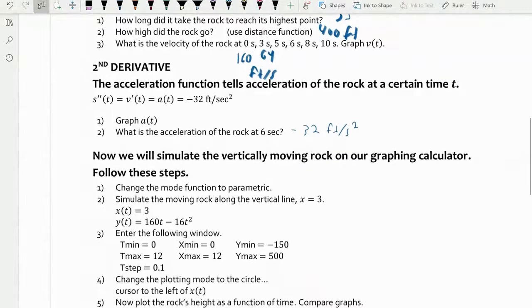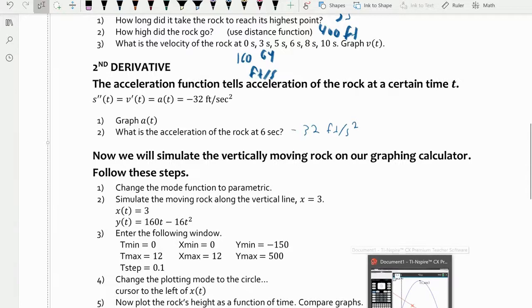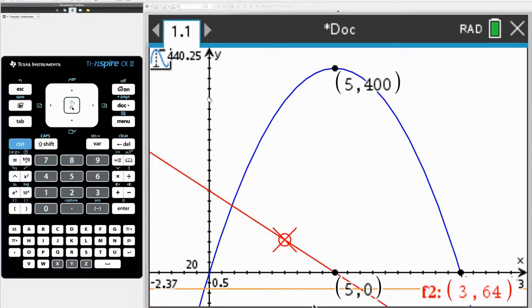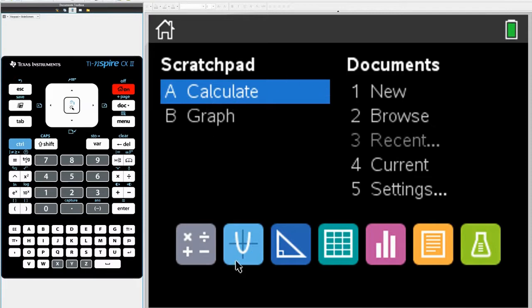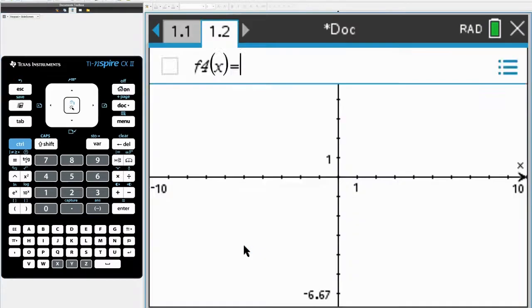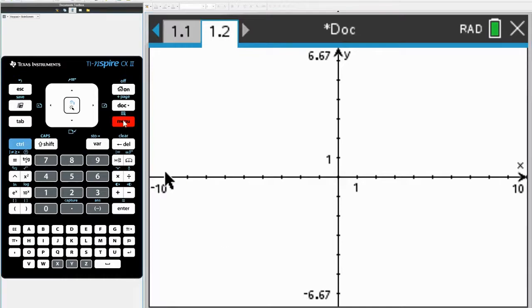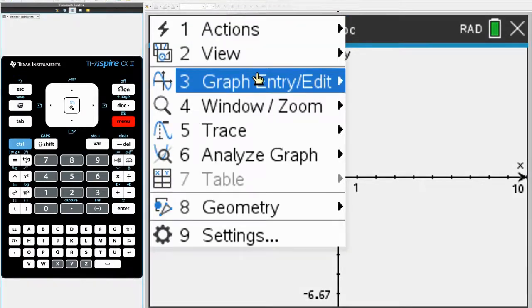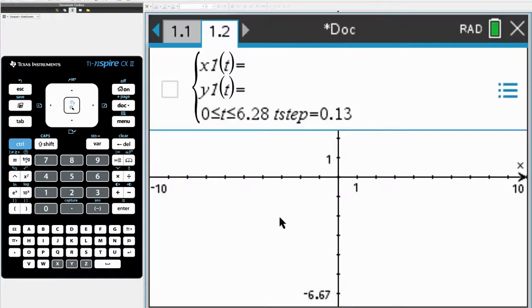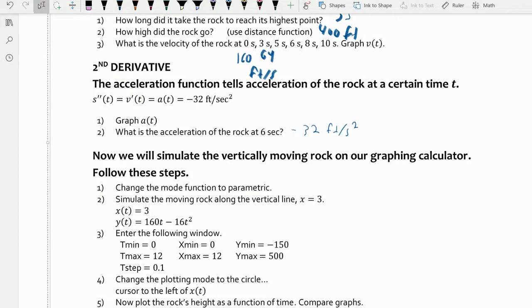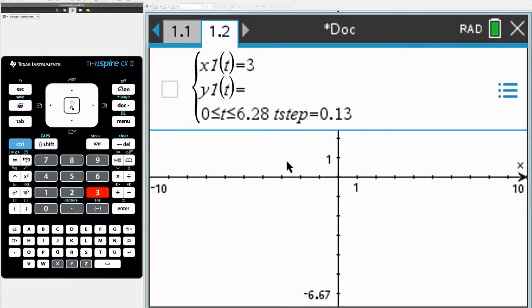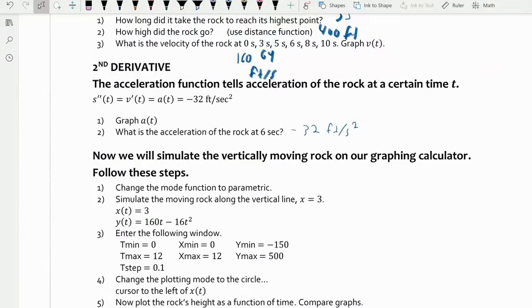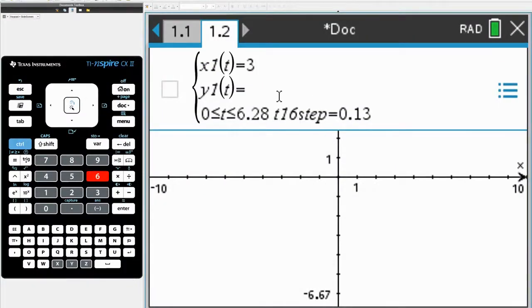Okay, so now we will simulate the vertical motion of the rock on the graphing calculator. It says change the mode to parametric. You'll be able to do most of what I'm doing on your graphing calculator, but if you have the newer one, you'll be able to see just a little bit more. Don't worry about it if you don't. So let's go to menu. We're going to change the graph entry edit mode to parametric, and I'm going to graph x is 3 and y is 160t minus 16t squared.